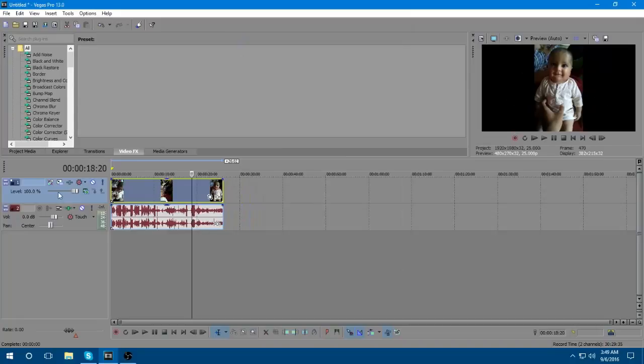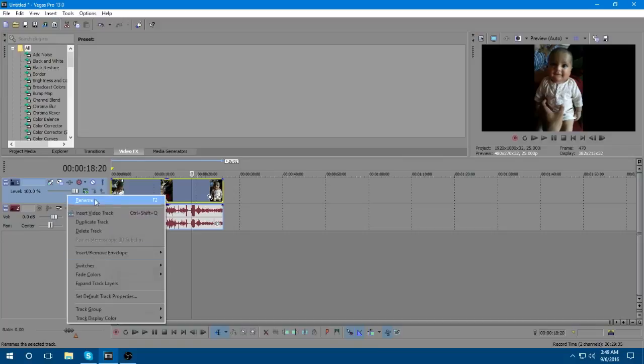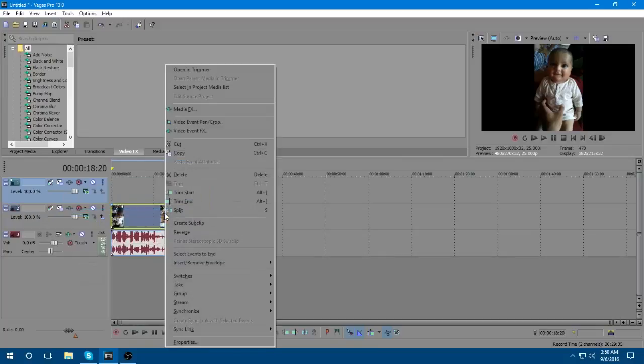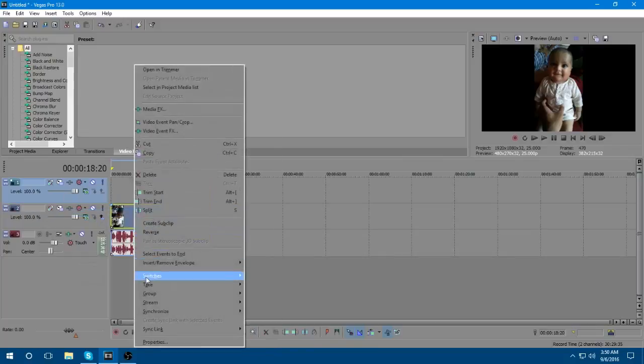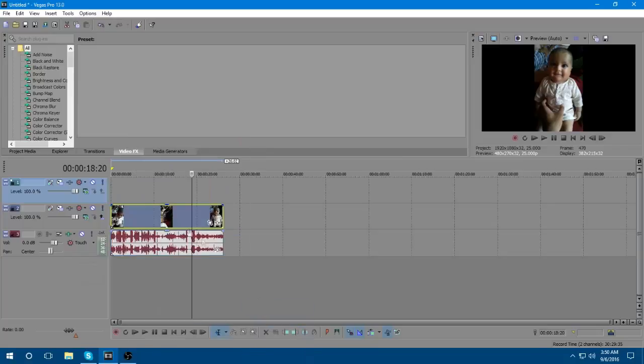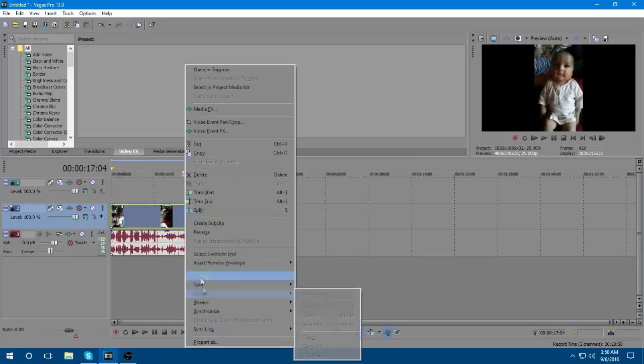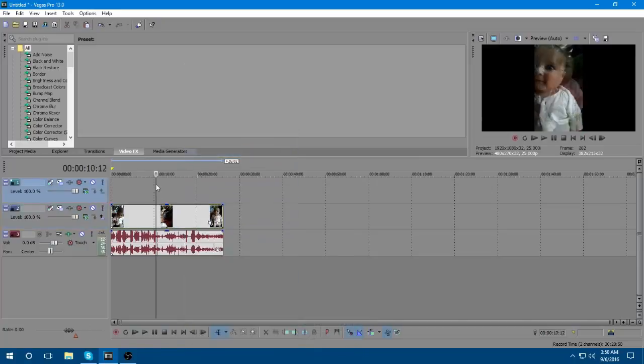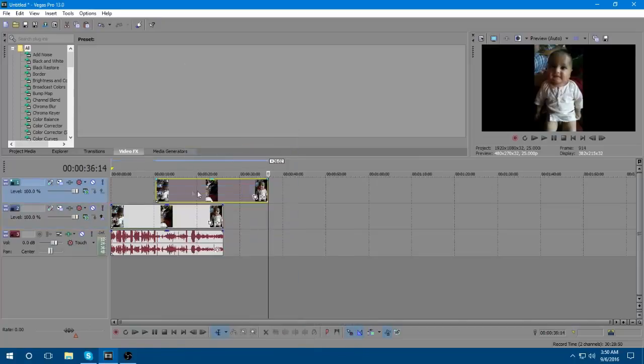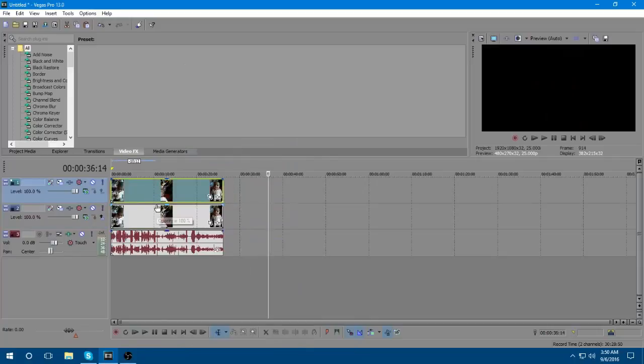So first of all I will insert a video track and remove from group view and copy it and paste. So the same video is upward and downward.